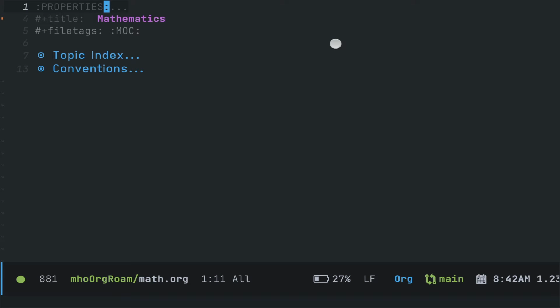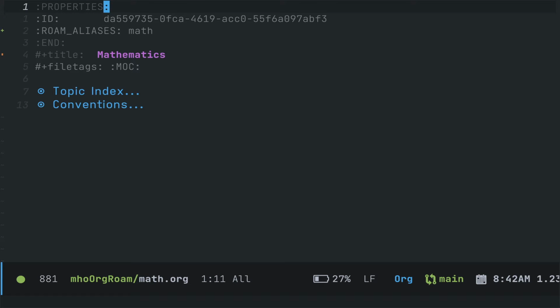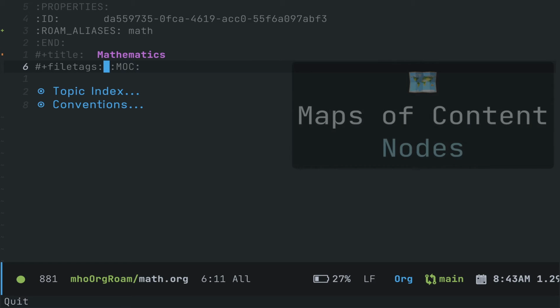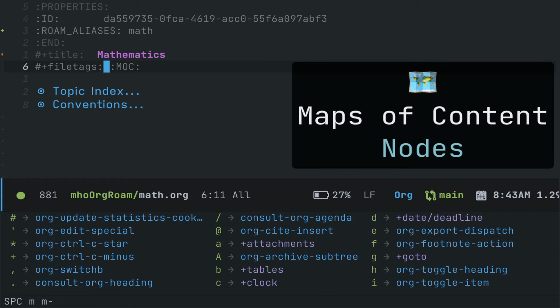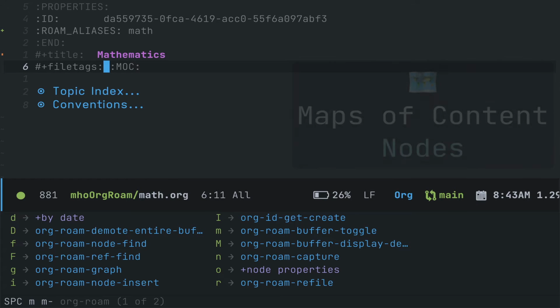Welcome to the first look at my OrgRoam V2 Second Brain, my Zettelkasten, and my personal knowledge management system, whatever you'd like to call it. And right now you're looking at a plain org file. You can see that it supports file tags. So I have MOC for map of content here.